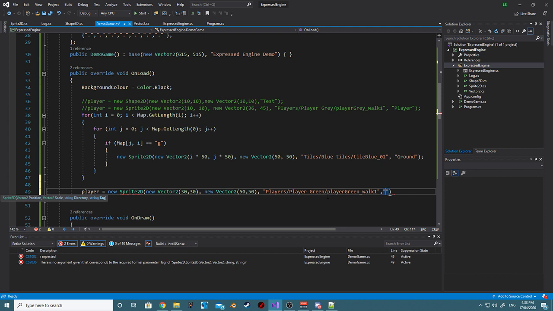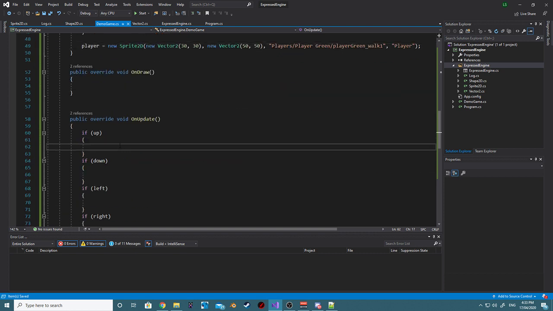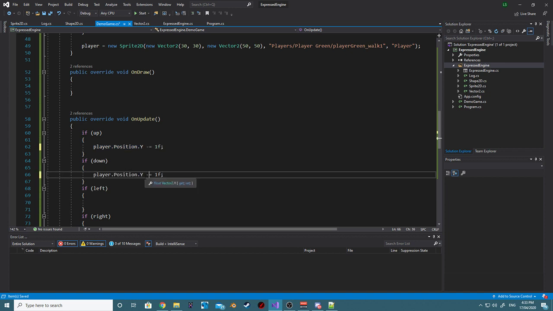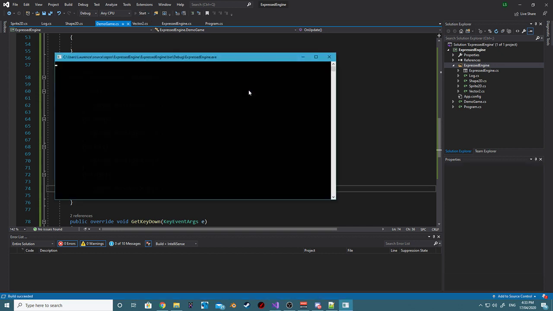And then a tag of player. Okay, so now we can say player.position.y. I think up is tag equals, so we'll say point. We'll just say 1. Let's just set it to 1. Down plus then position for x, and then position for x plus. So now we should have some user input.